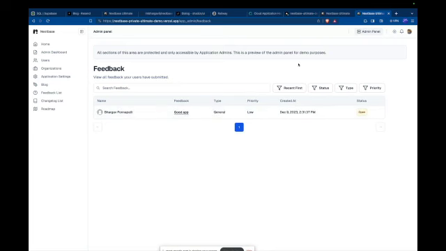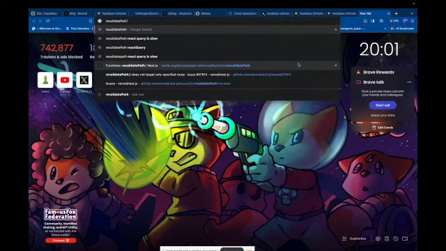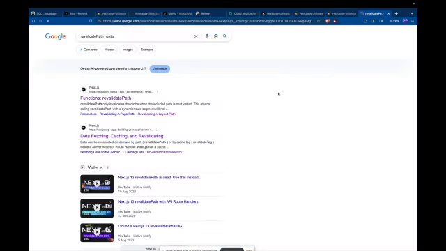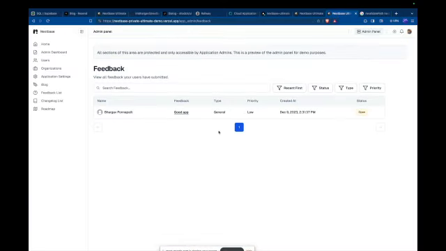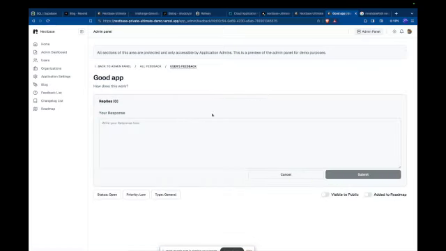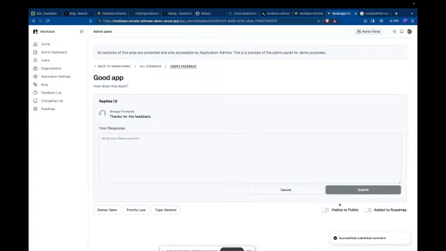This is the thing, the revalidate path function in Next.js, sometimes it takes a while to clear the cache, but anyway, I'll fix this. Now I can view the feedback from my user, and I can respond with a comment. Thanks for the feedback. Submit the comment, and I can also decide if I want to add it to my roadmap or make it visible to public.